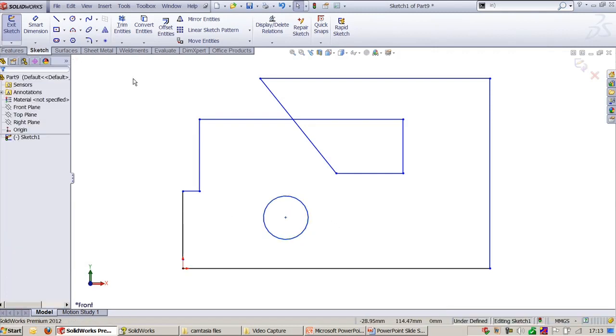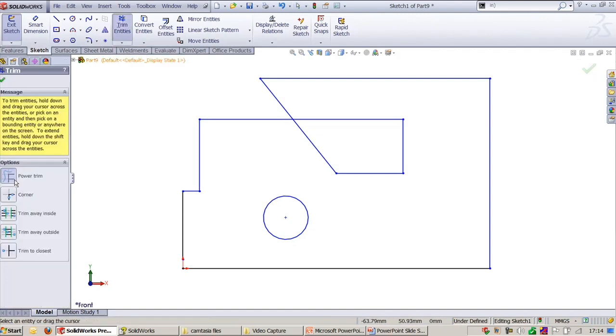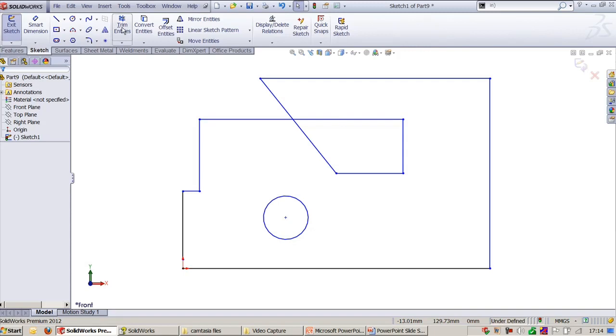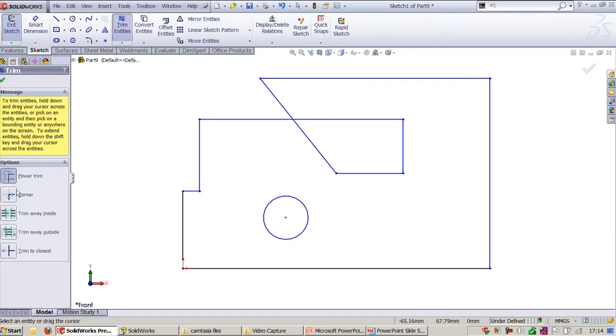To activate the trim command, you can get it from here, trim entities. We have power trim. Using power trim, what you can do is randomly drag the cursor and you can trim this. This is one way. And with the same trim command, if you use power trim and I choose this line segment and move this, you can see it will extend up to this edge. This is also possible in power trim.